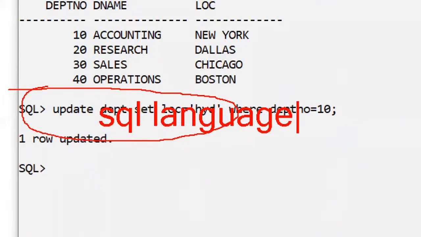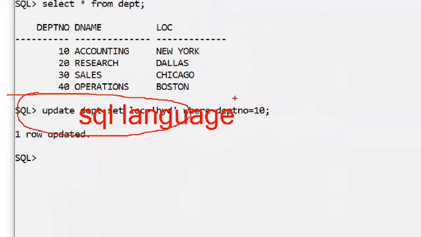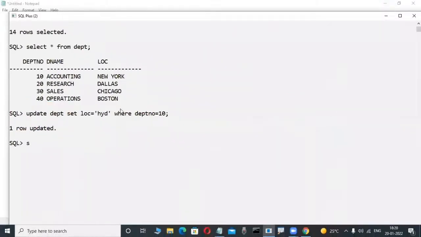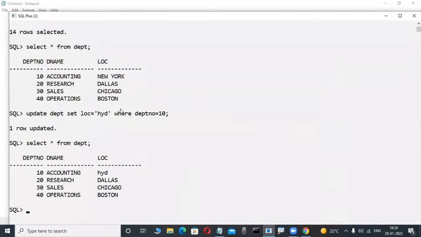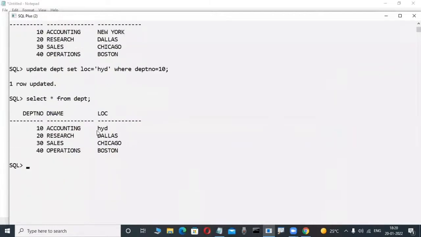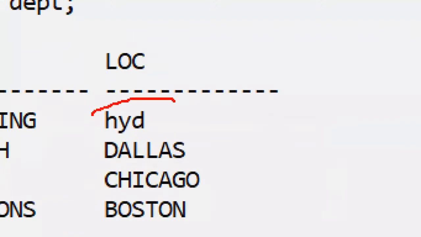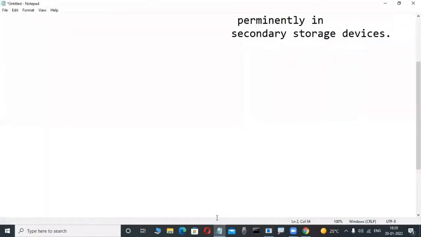Now, observe it here. Once we write this type of coding, this is called the SQL language, then automatically it is reflected in your database. Observe it here. In the previous case, New York is there, but in this case, Hyderabad is the location, or not? Yes. That's why always observe it here.